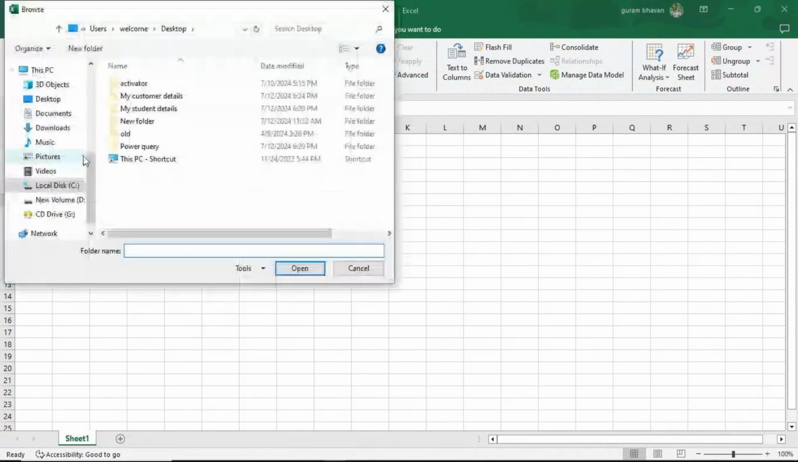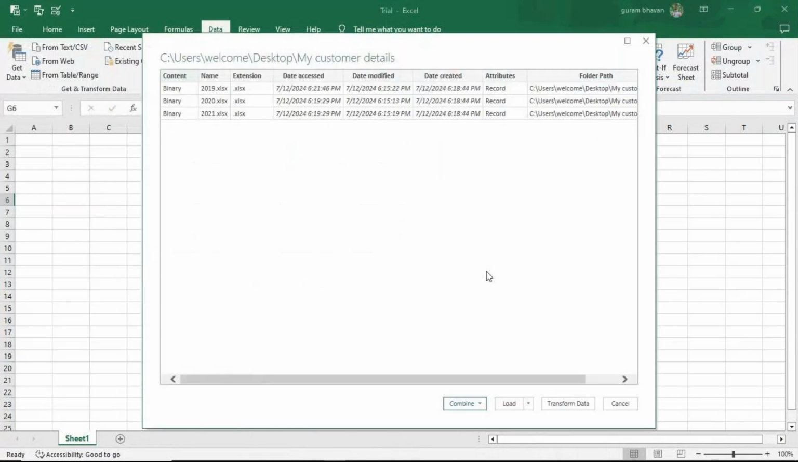So I'll click on folder, and here it will ask for the location, where your folder is. My folder contains 3 years sales data. So I'll select this customer details folder, wherein I have to take my entire folder into picture. I'll select it and click on open. Power Query will show the location from where you have fetched the data and the file type. By extension we can make out that it is an Excel file.